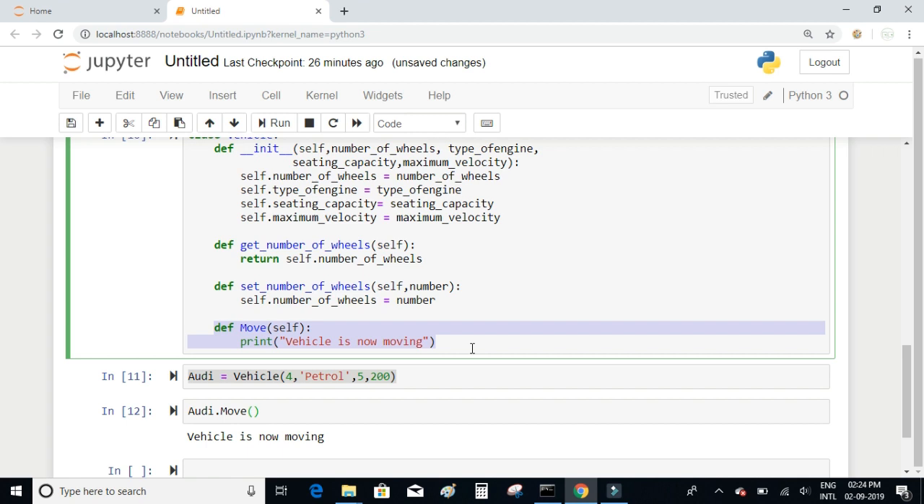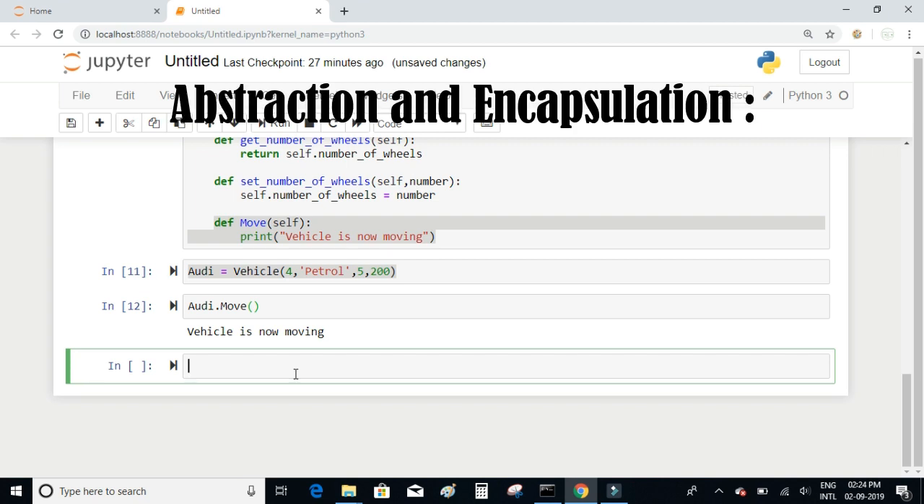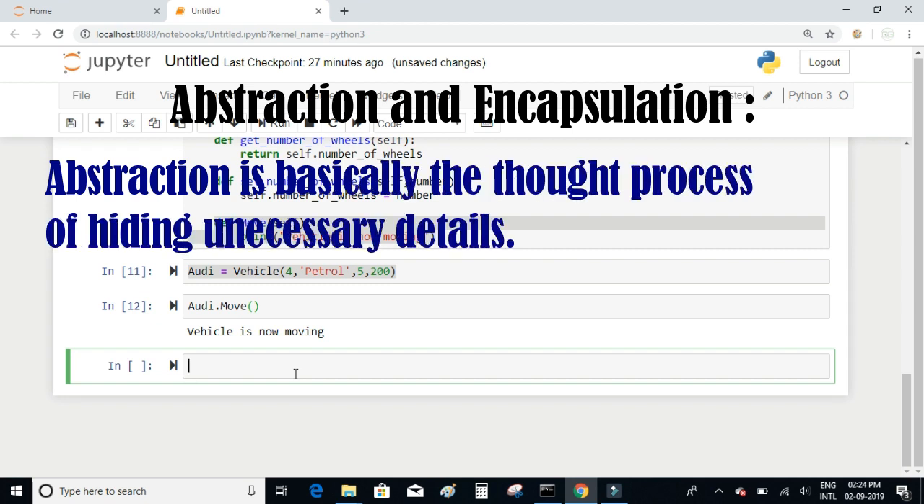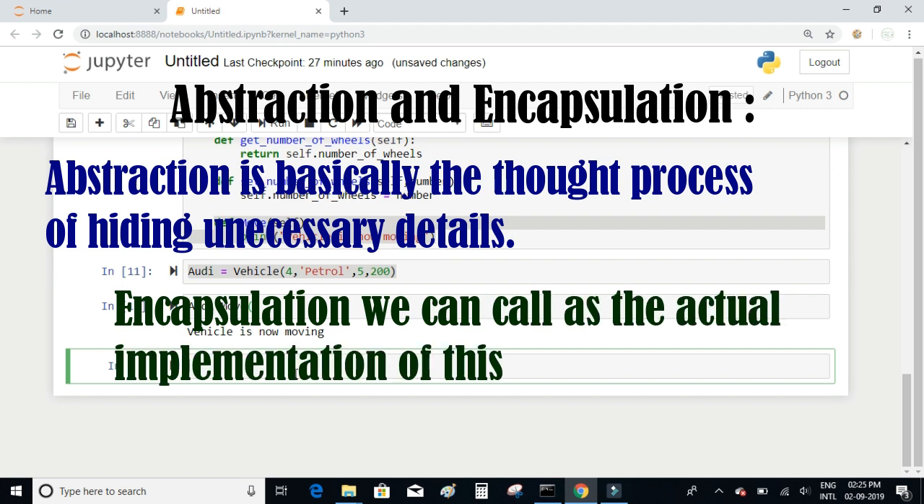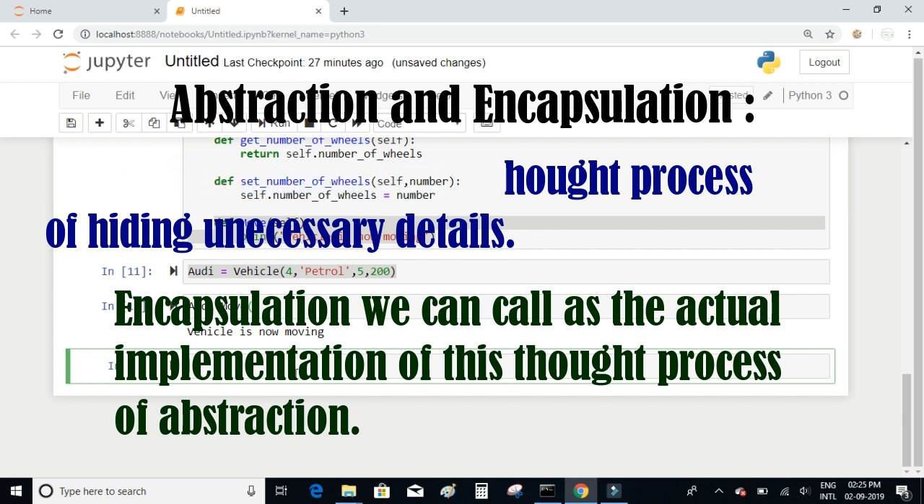Okay, now let's move on to understanding abstraction and encapsulation, which are two of the main principles in object-oriented programming. Abstraction is basically the thought process of hiding unnecessary details. For example, if we take a look at the calculator, it has only numbers and operators. Internal details on how the calculations are done are hidden from the user. Okay, and encapsulation we can call the actual implementation of this thought process of abstraction. It tells us how we can hide unnecessary details, or in other words encapsulate some details from the user.